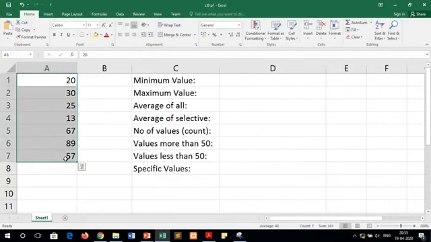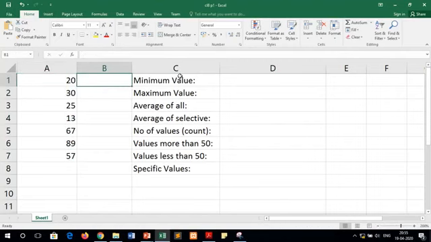In this particular column A we have some numbers. These are some random numbers which I picked. Then we have to use some functions, and these are the bases that we have to apply over here. First we have to find out the minimum value from this given range of cells.